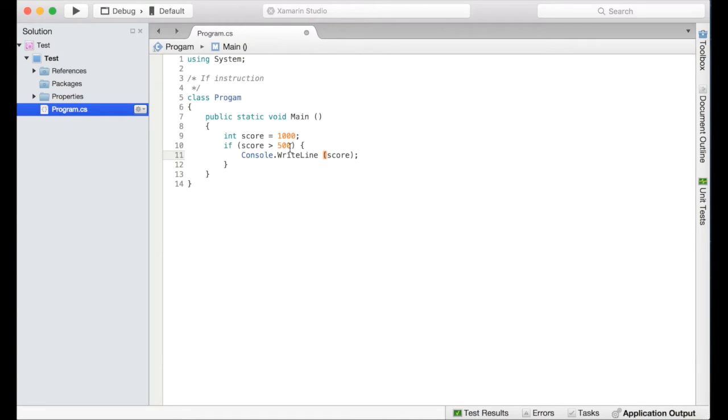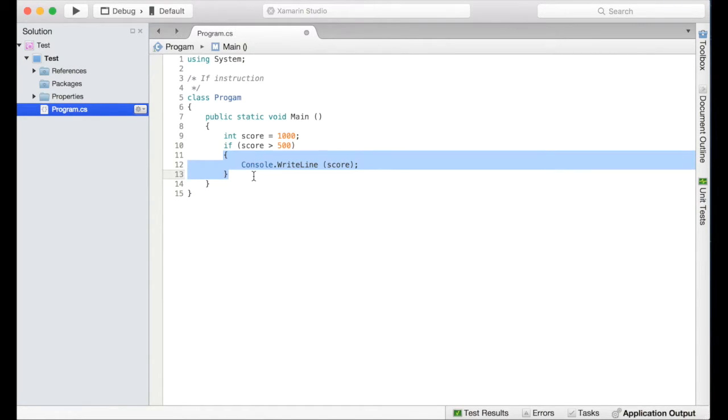The if instruction consists of a few different parts. The keyword if, the condition. You always have to write a condition between parentheses, and the block of code that's going to be executed if the condition is true. And just like with methods or classes, a block of code is delimited by braces. In this case, there is a single instruction inside this block of code. And because we're using the if statement here, this instruction is only executed if score is larger than 500.